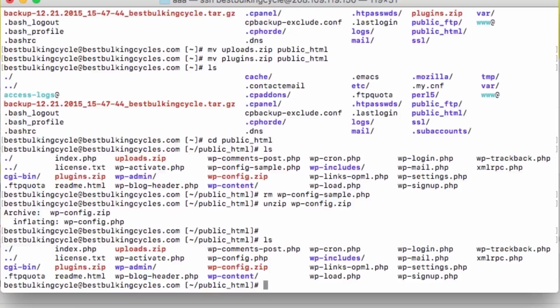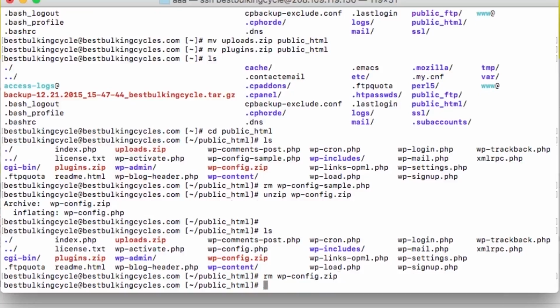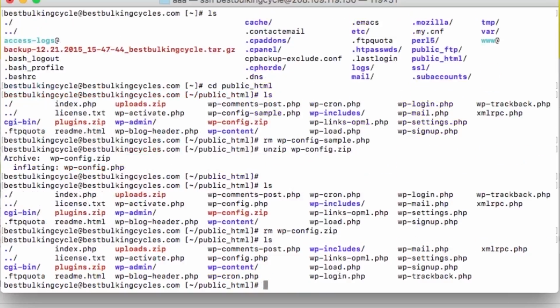All right, so let's look at this here. Now we got our wp-config. Now one of the things you want to make sure to do is remove this file right here because it contains all your username and passwords, and anybody could get a zip file. They can't get a PHP file. So we're going to remove this zip file, rm wp-config.zip. ls. Okay, it's gone.